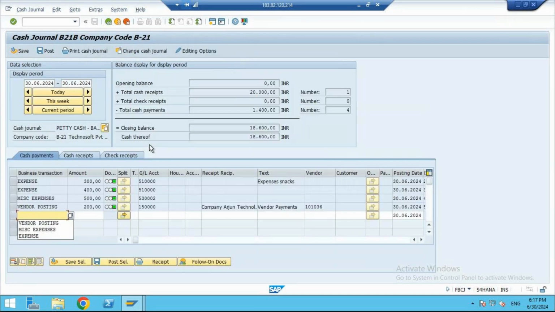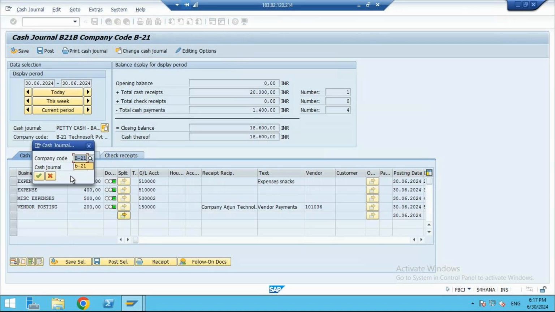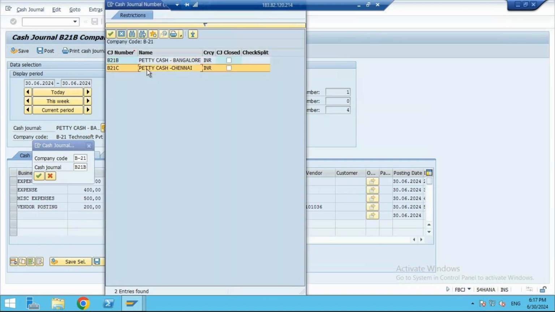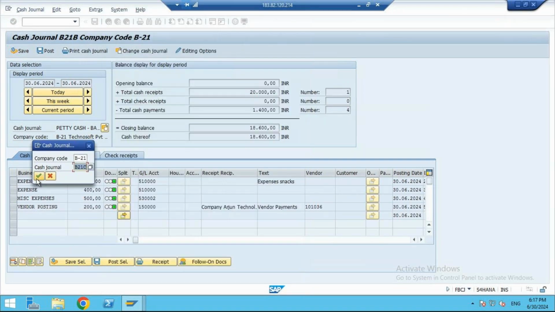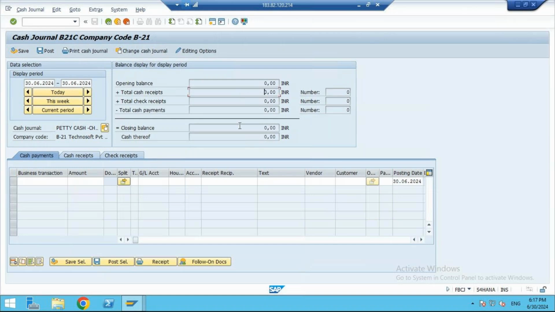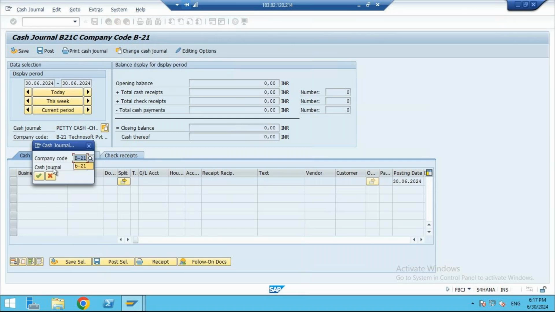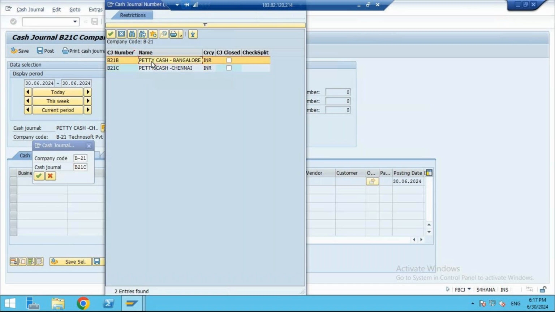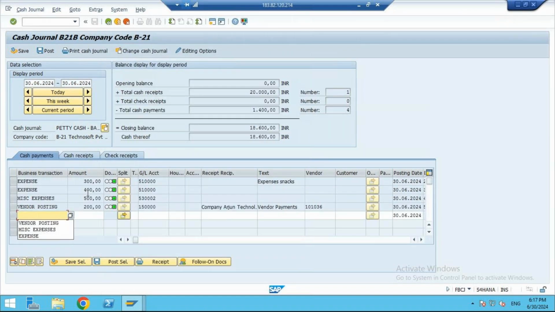So this is all about the cash journal. If you want to enter for Chennai, you can select Chennai. Those who are authorized for Chennai will select it and do it in real time. We'll give the authorization. For Chennai, there is a zero balance because we have not added anything. For Bangalore, we already made the transactions. It is there. Got it?